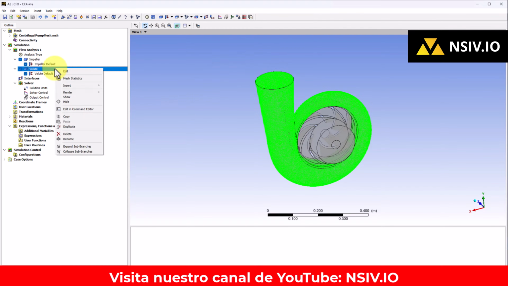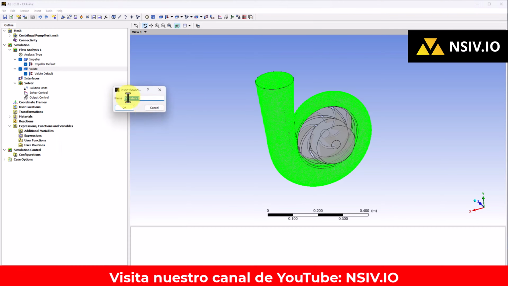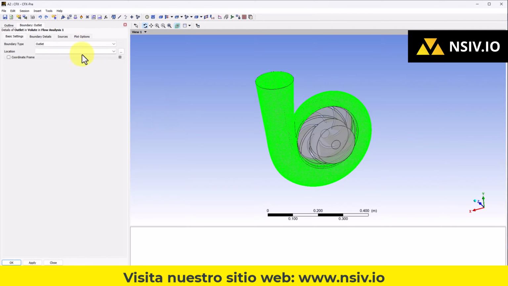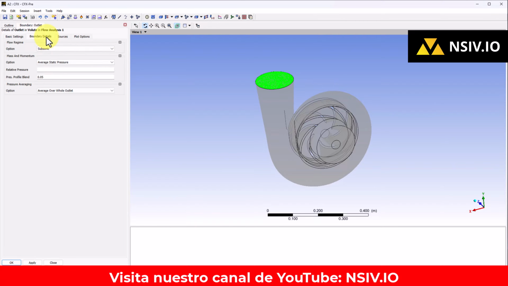I right-click, insert, and in this case the boundary condition is going to be exit, outlet. Here some names are already configured. For example, here is already outlet because the mesh was already created like that, which makes it easier for you to develop this simulation. We go to the next tab of boundary details.